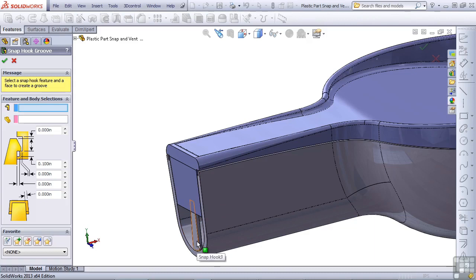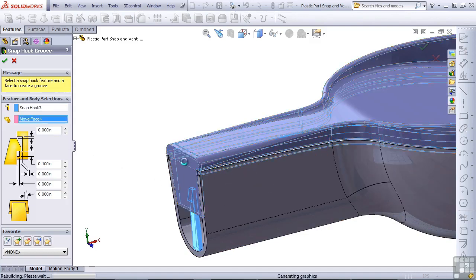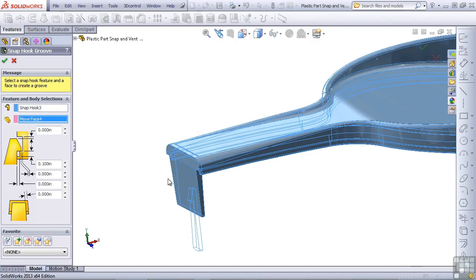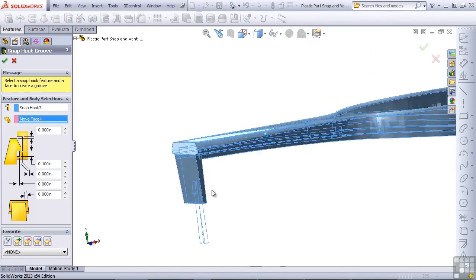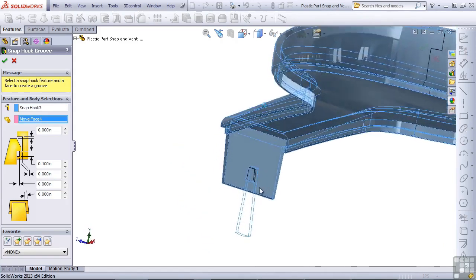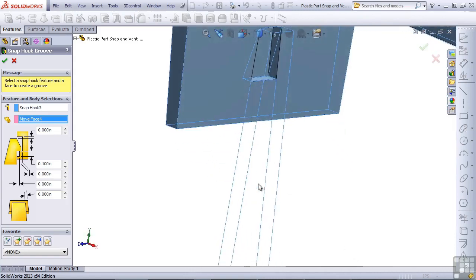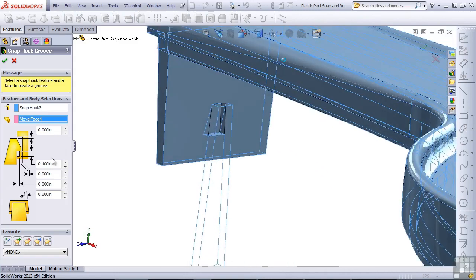I'm going to guess that we can also do that from the graphics window. And then the next selection is to select a body on which to create the groove. And so SOLIDWORKS does a nice job of isolating that body for us. And we can see the preview of the snap hook groove. Now in here, we want to put in some tolerance so that we have a little gap for our hook to fit in the groove.